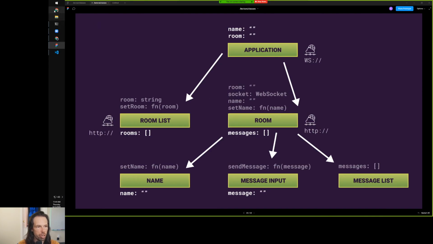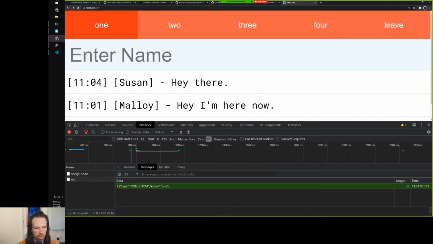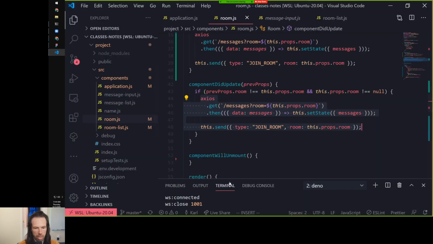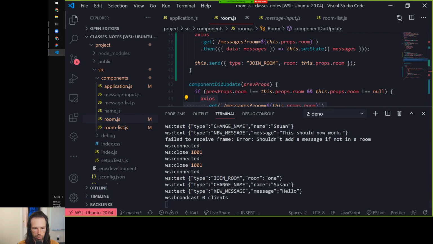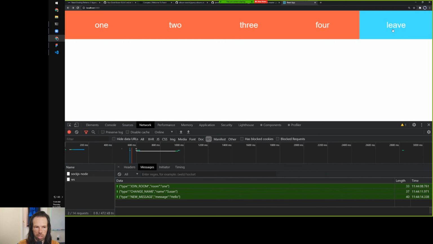So now I should get that message going through on my WebSocket. When I click one of these, it joins the room. I can put my name in, and hopefully I don't get that error, and it posts it just fine. Yes, it didn't give me that error anymore because now I'm joining a room. The last step is when I click this button here, I want it to leave the room.